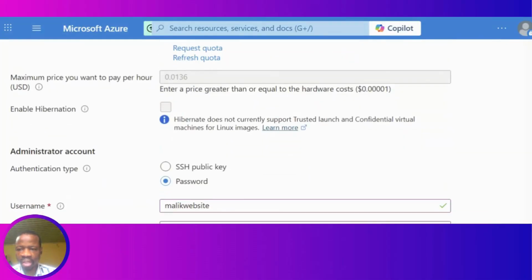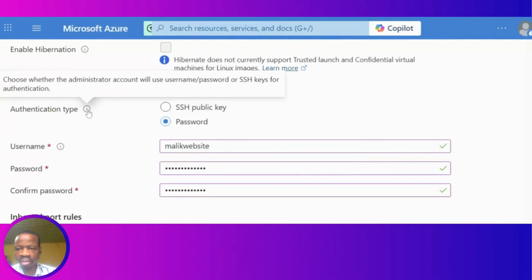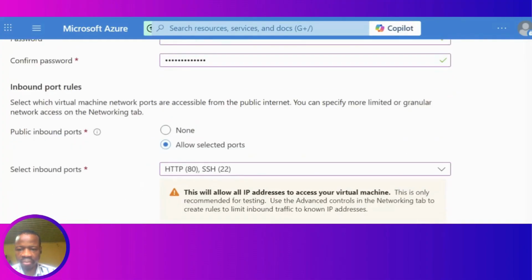Then you come down to administrator account, which shows you how you want to access your Azure account. You can see here, you choose whether the administrator account will be username and password or SSH keys for authentication. So for me, I'm going to choose a password instead of the SSH public key. So with the password, I will need to enter my username and a password. Then I'll leave everything else by default.